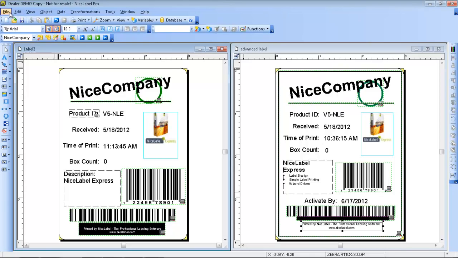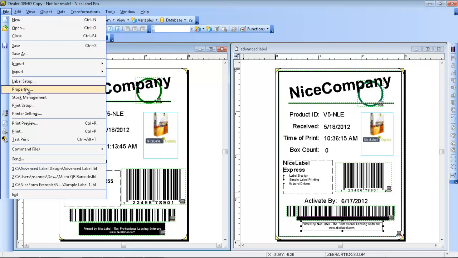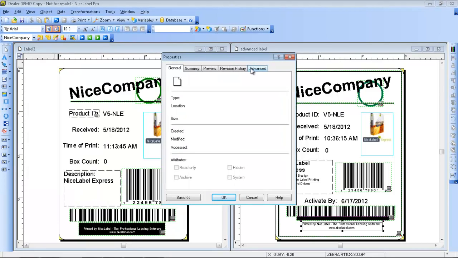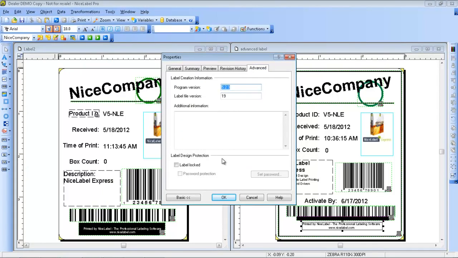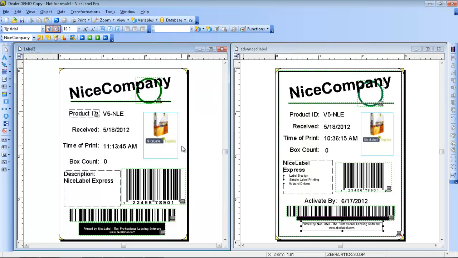Another layer of defense, going to the File menu, click on Properties, go way over to Advanced, and you click on Label Locked, Password Protection, and you can set your password so you can't unlock this label unless you have the password for it. So perfect for compliance labels. If you're a supplier, you have this label dialed in for JCPenney, and you can just lock everything down, set a password, and then you're safe from people making changes to it or making it out of compliance, so you wouldn't get a chargeback.